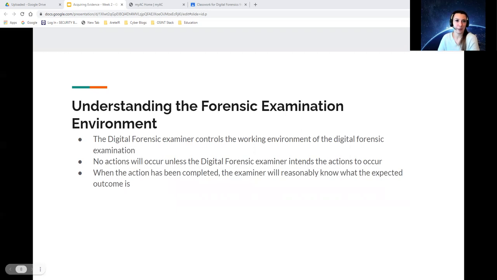Understanding the forensic examination environment. This concept does not only apply to physical locations, but anywhere we complete a digital forensic examination and perform actions to support the digital forensic investigation. So a forensically sound examination environment is a mindset of the digital forensic examiner. We want to be methodical and thorough as we perform any action to support the digital forensic examination. So no actions will occur unless the digital forensic examiner intends the action to occur.